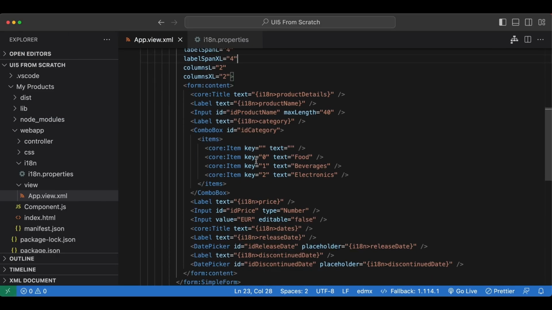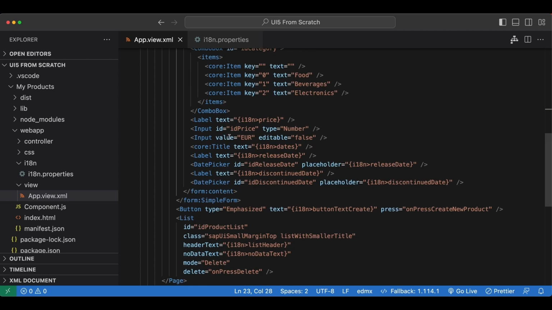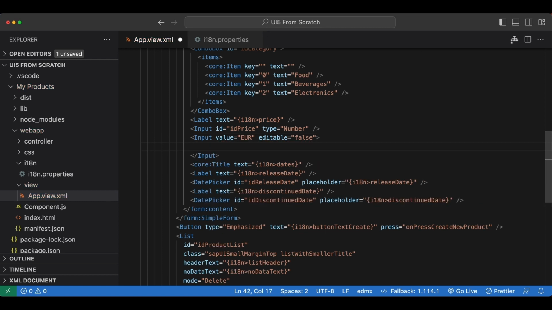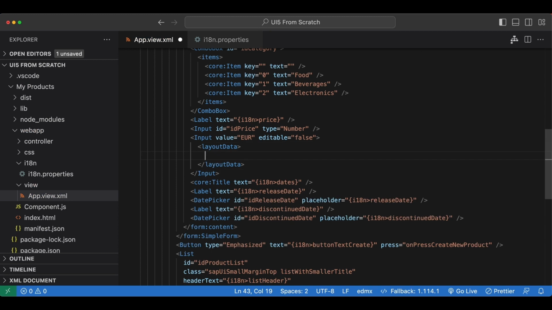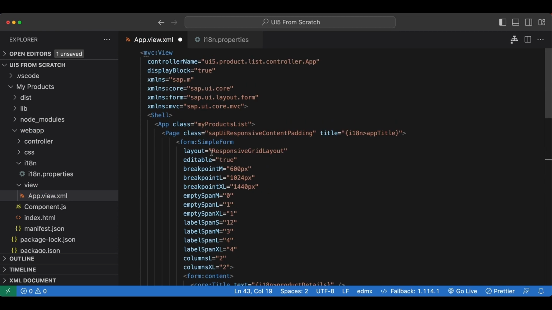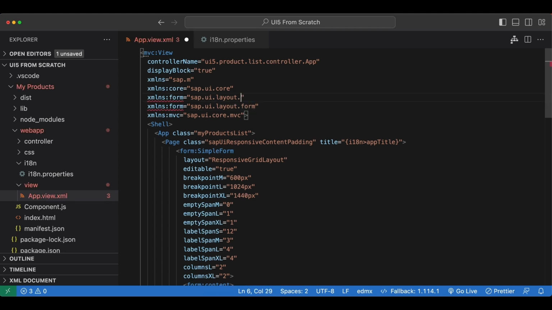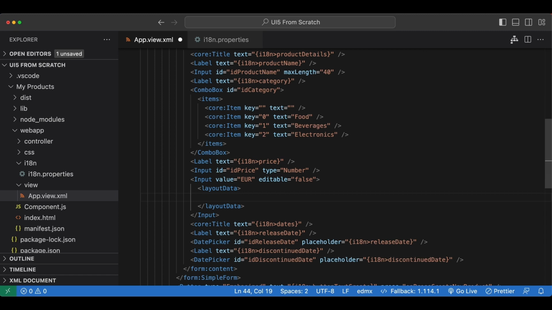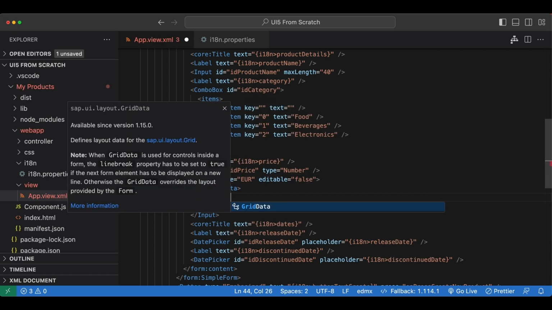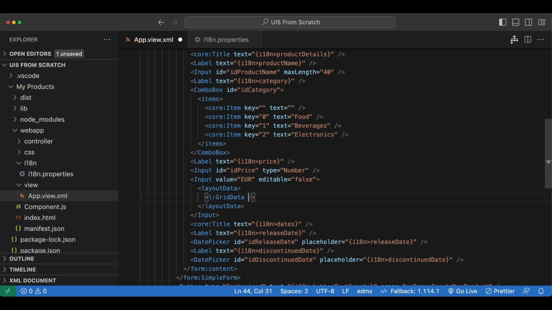We go back to our code, and for our currency input right here, it cannot be self-closing one anymore, and the aggregation is named layout data. And inside we actually need something from the layout library, so let me copy the form namespace and remove the form and name it L, short for layout. And what we need here is grid data with a single attribute named span.